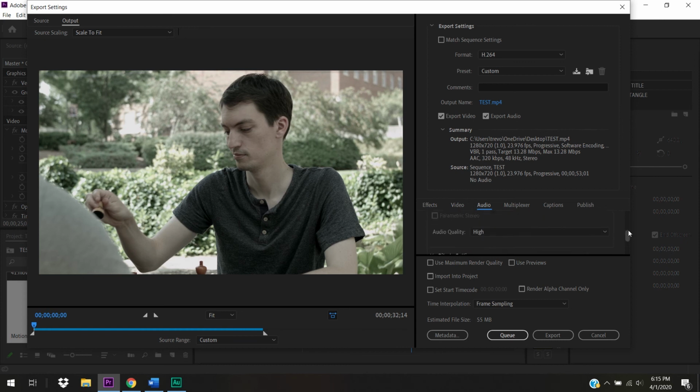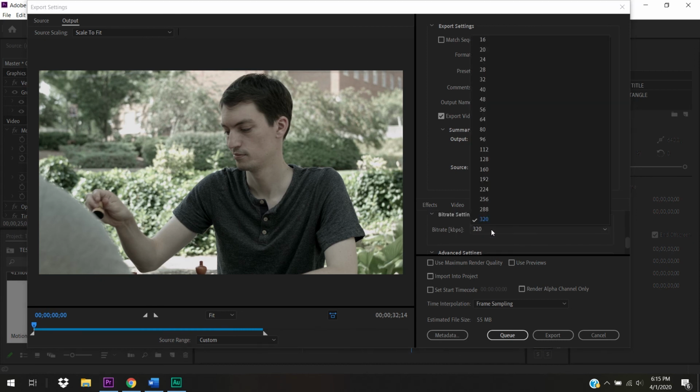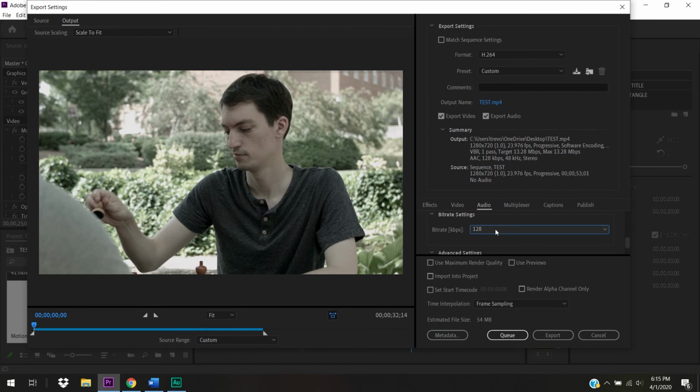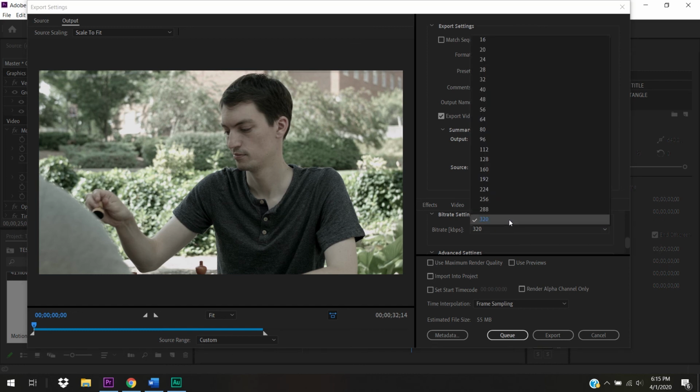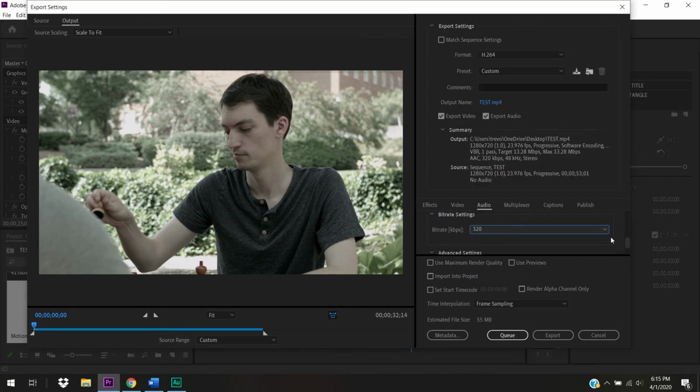Now, here's a big thing that I see very often with H.264, and that is the audio bitrate being way down here at like 128 kilobits per second. If you've ever listened to a very bad MP3, it might be a 128 kilobits per second MP3. It doesn't take up too much space to bump that up to 320 kilobits per second, and that's going to help you out in terms of your audio quality.